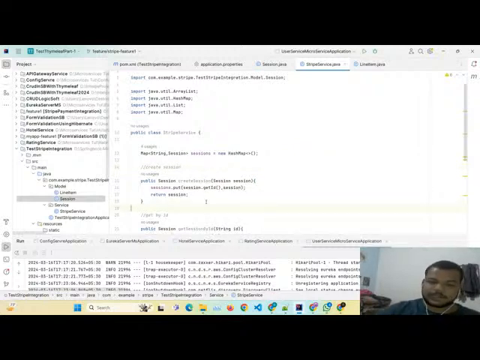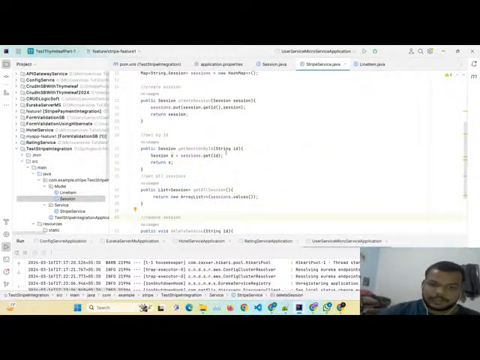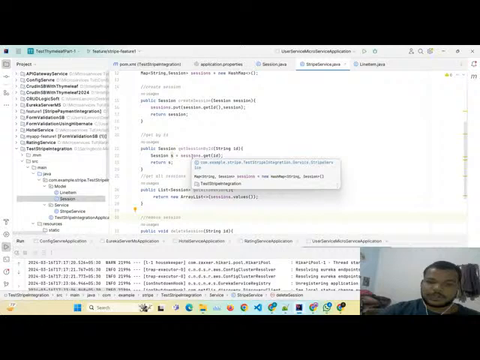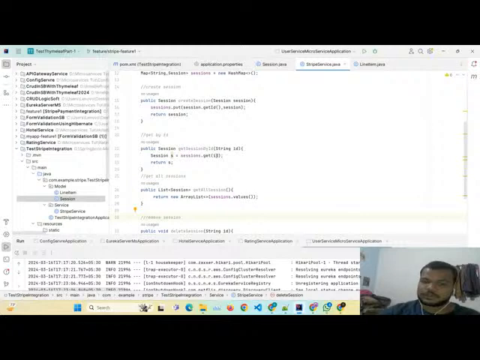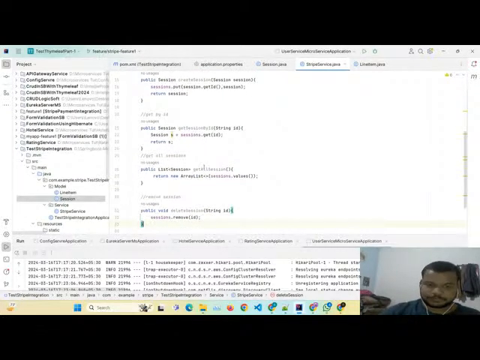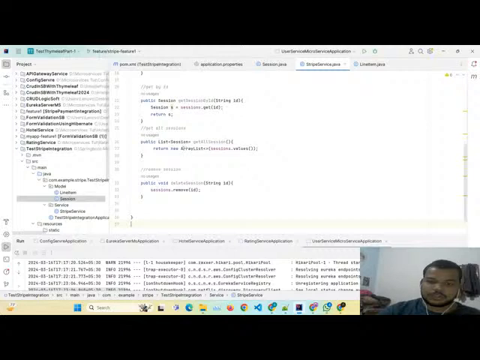And get by id, we pass an id, and on behalf of that id we can find the value by the get method. Using the map get method we find the session by its id and return that session. And get all sessions, so we can return a new array list where we use the sessions dot values method, which returns all the values of the session. And for deleting we simply use the remove method.